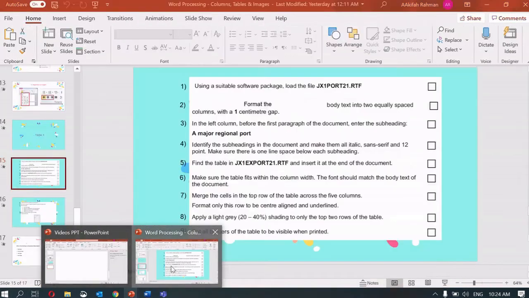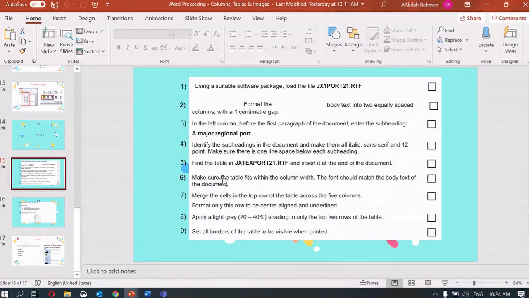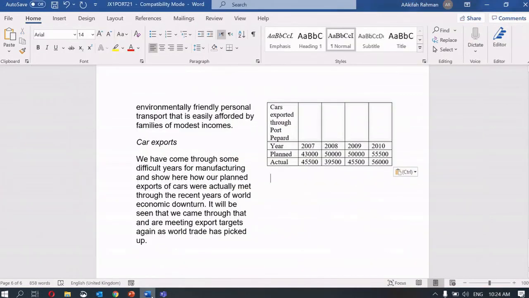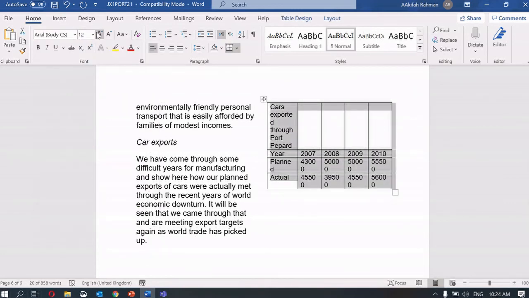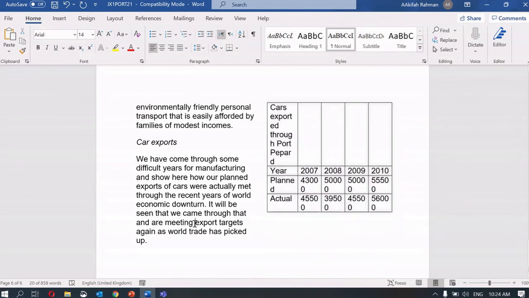Then let's see what the rest of the question says. It says to make sure the table fits within the column width and the font should match the body text. So you can see that it's already fitting within the column, but the font is not the same. So check what font this is. This is an Arial 14 and make your table also as Arial 14. Alright.